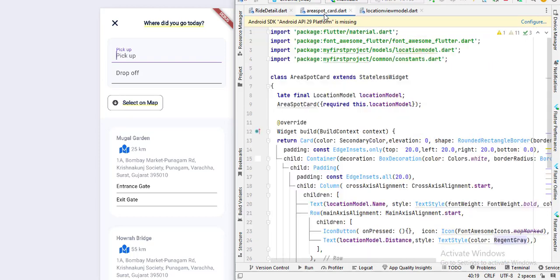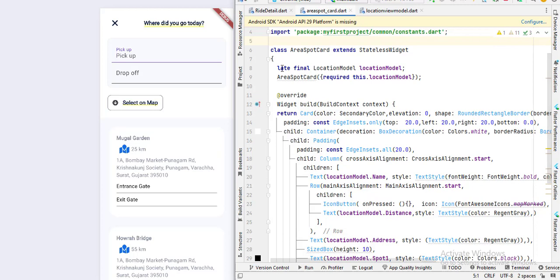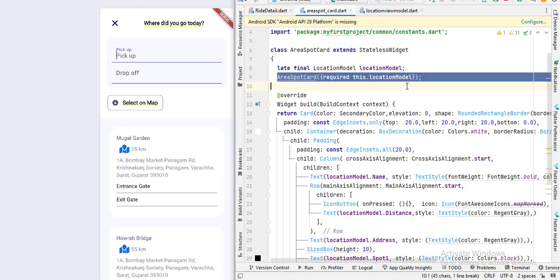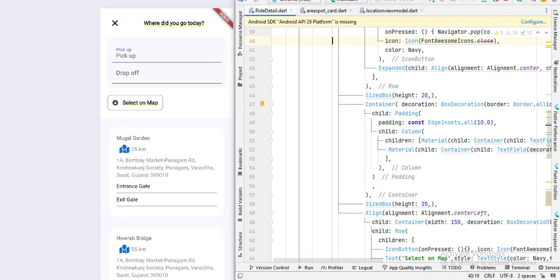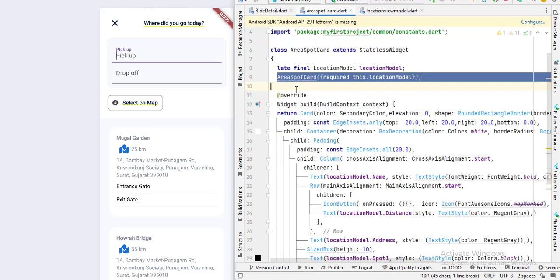Now we will go to the template. First of all, we will create a constructor of this area sport card, so you can get the data which we have to show here. If you don't create the constructor, you cannot pass it from here. So create the constructor here, then override build.